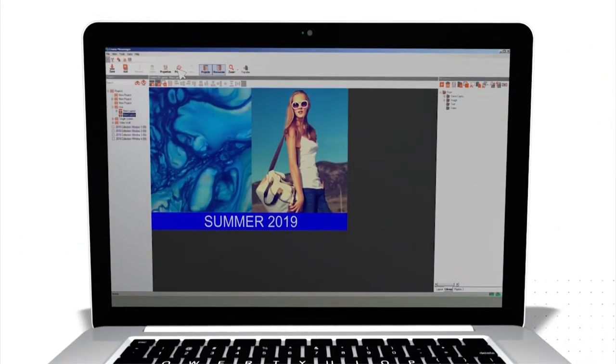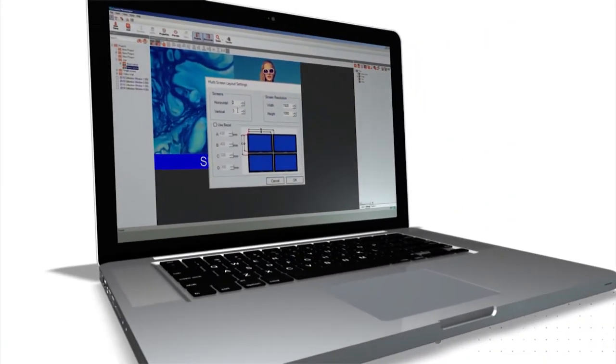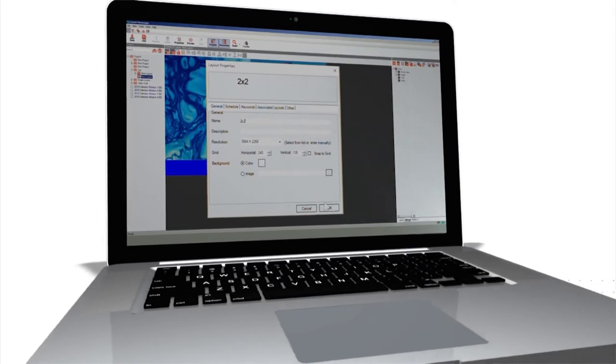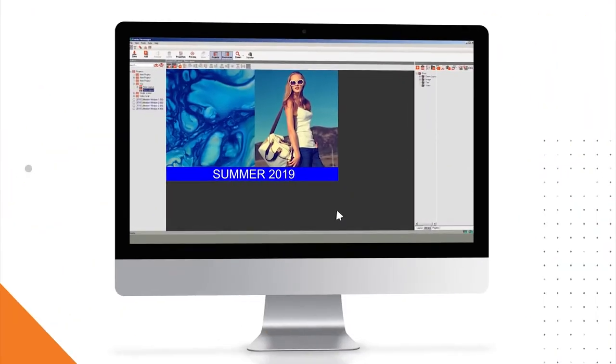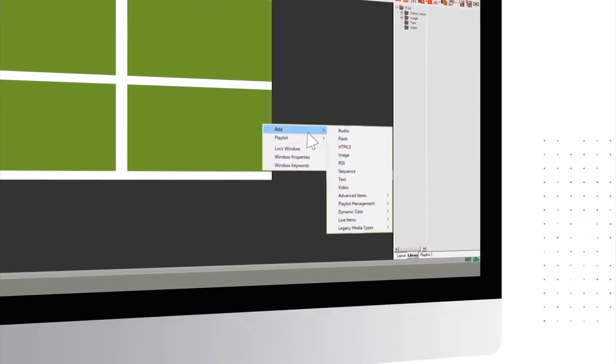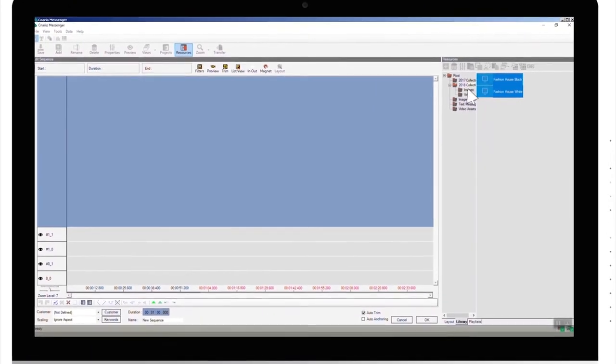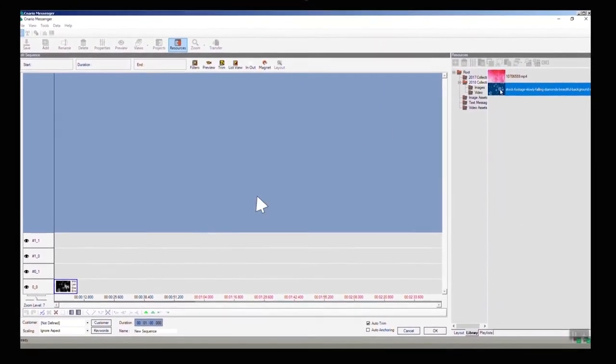For a multi-screen video wall layout, simply choose multi-screen layout option on your project and select the number and resolution of your screens. You can also create a synchronized sequence. Simply right-click on the layer, choose Advanced Item, Synchronize Sequences button, and a new window will open. Drag your materials into the timeline and set keyframe for each one.